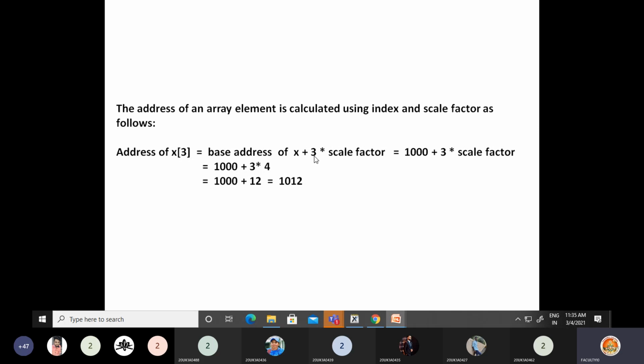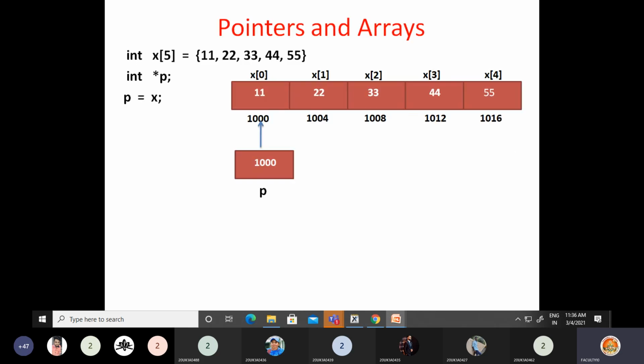So if you know the base address of x, assume that it is 1000, plus 3 into scale factor. Scale factor for integer is 4. So 1000 plus 3 into 4, 12. So then the x of 3 address will become 1012. Okay. So these types of calculations will sometimes be asked in interview questions. Okay. So please remember this.